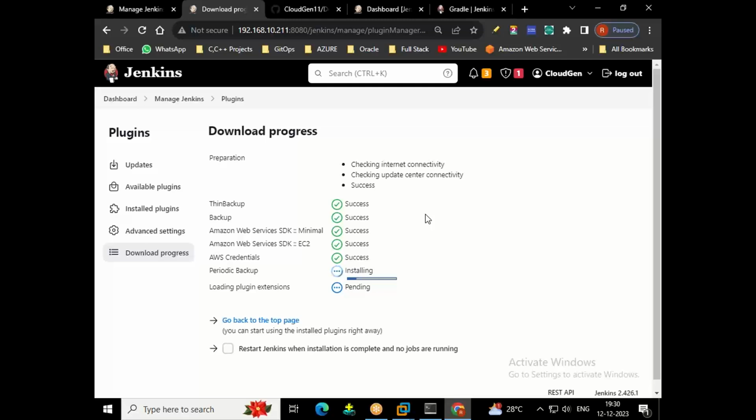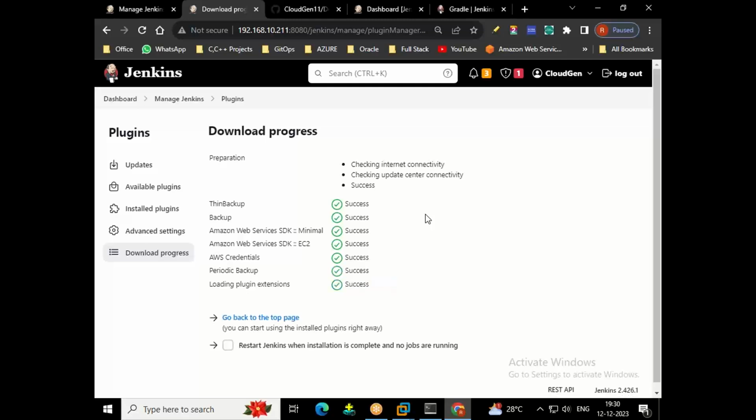Is it mandatory, after installation of each plugin, to reboot Jenkins? Sorry, could you come again? After installation of each plugin, is it mandatory to restart? No. For most of the plugins, a restart is not required. There is one option, yes: install without restart.